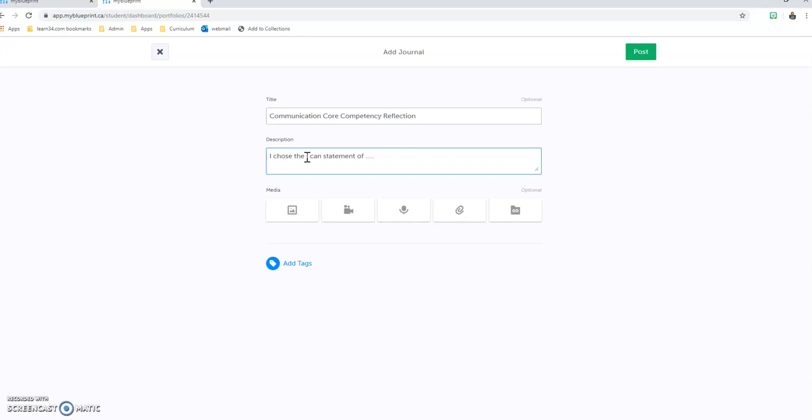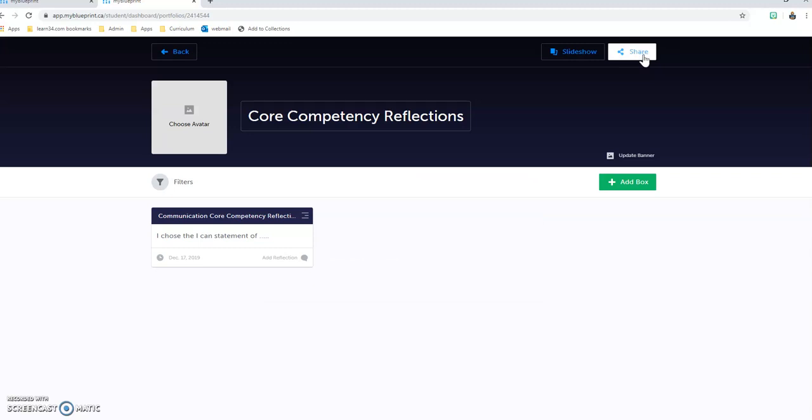Now, you want a good paragraph if you're just going to put in writing, but you can also add in things like media. So if you have a picture to show something you're working on, if you have a video, if you have here an audio file, here's a link to something. So maybe there's a website you're working on or something, whatever it happens to be. And you can also add files. So any of those things you can go ahead and add in as part of that reflection. And then you're going to click on post. Now you're going to need to do this 3 times.